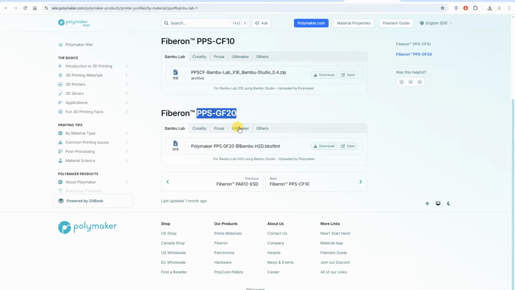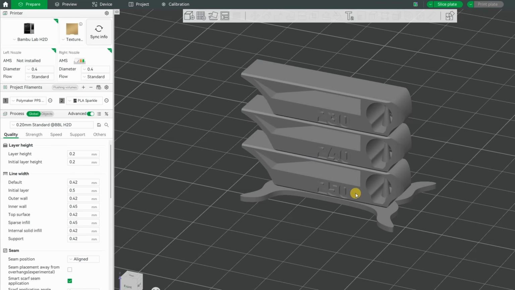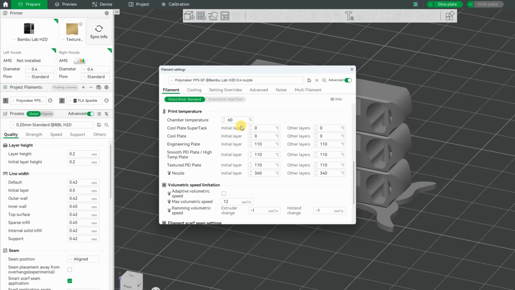On Polymaker's wiki page, we can find the profiles for different printers. And this one is for H2D. I will use this one. The temperature tower from 350 down to 330. Only I don't have the elements with that text. 60 is the chamber temperature.